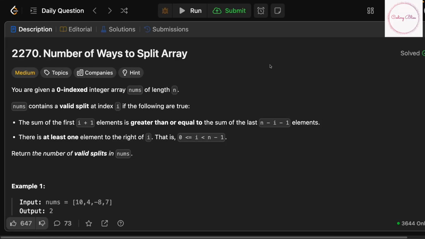Hi everyone. Today let's look at the LeetCode problem 2270, Number of Ways to Split Array. You are given a zero-indexed integer array nums of length n. Nums contains a valid split at index i if the following are true.